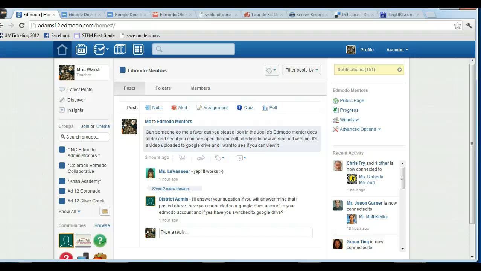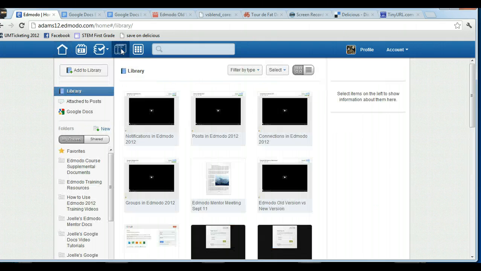Let's take a look at how to use libraries in Edmodo. Library is just a place where you can store documents, links, any kind of documents, even videos. So you click on the library icon, which is the books, and what appears in your library are all the different things, and you can organize them into folders that you can share with people.